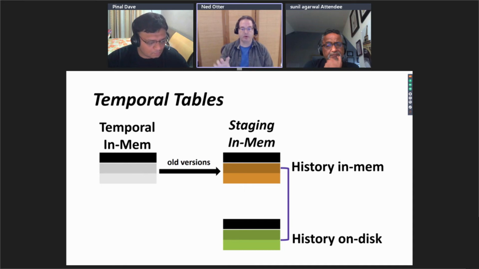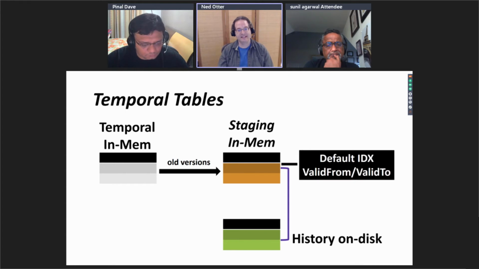And of course, if people are querying the history table, the engine is smart enough to know that it has to look in both places. So just want to be clear.